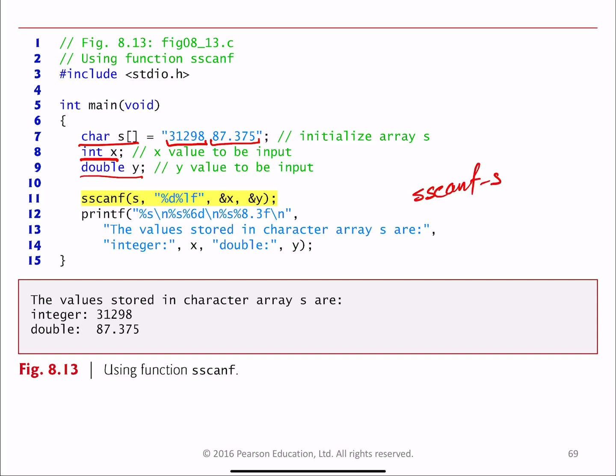What we're doing here is reading in using sscanf, or scanf_s in our case, from string s, which is already initialized up here. We're reading it in as a decimal number followed by a long floating point number. A double, I'm sorry, %lf is a double precision floating point number. And we're reading those into variables x and y.